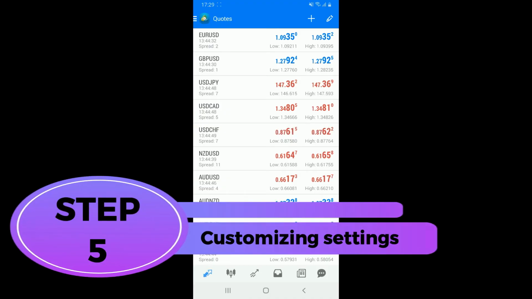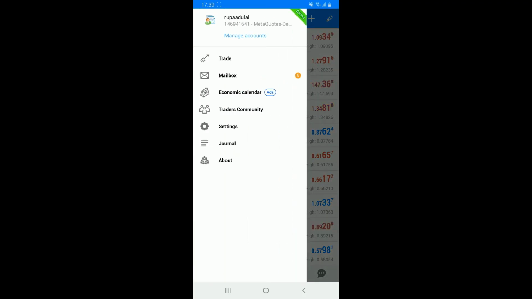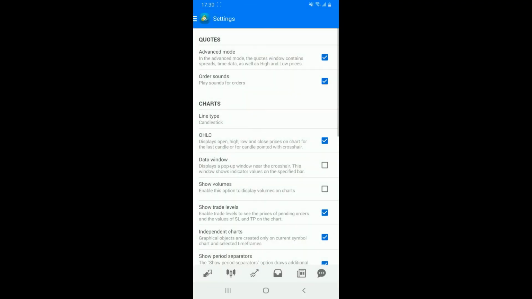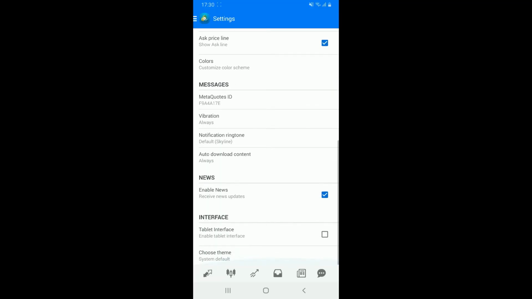Step 5. Customizing settings. Go ahead and tap on the menu button at the top left corner and tap on the settings option in order to customize your settings. Here, you will be able to adjust chart settings, notification settings, language preferences, etc.